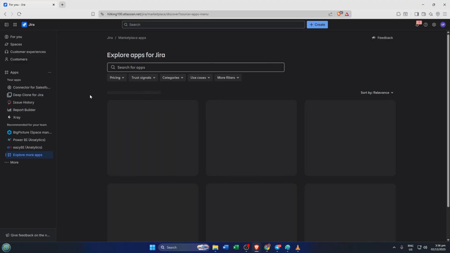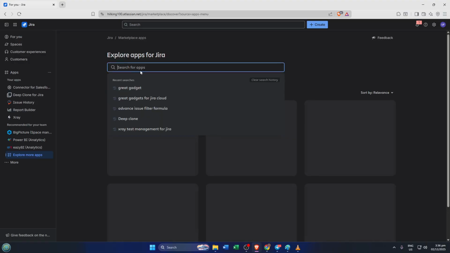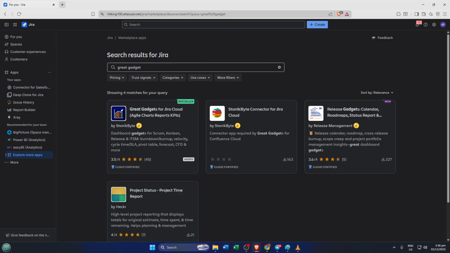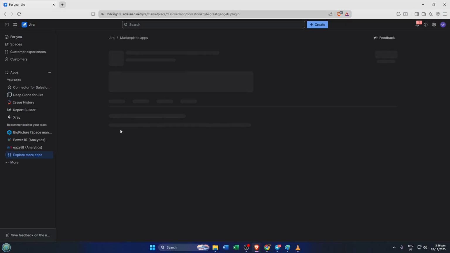Now with the Apps section open, you'll see a search bar. Type in Great Gadget. This is the vendor that creates the advanced issue filter formula gadget we need. Even if you're not familiar with Jira's add-ons, searching here is pretty straightforward. As you start typing, the list will filter automatically. Locate Great Gadget in the results and you'll likely see a Try for Free button. Go ahead and select it. Don't worry, you're not committing to a purchase at this stage, just exploring the gadget's capabilities.